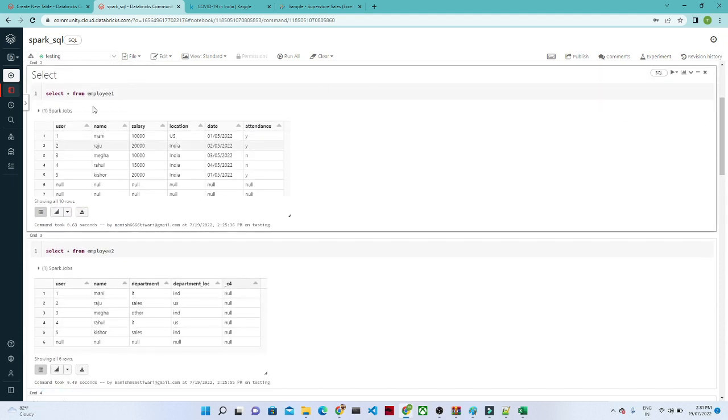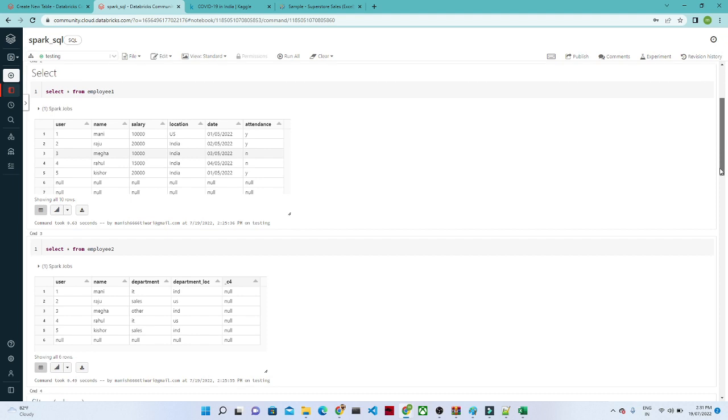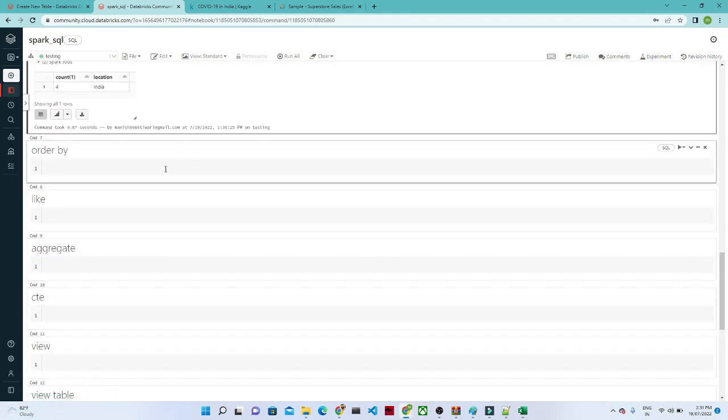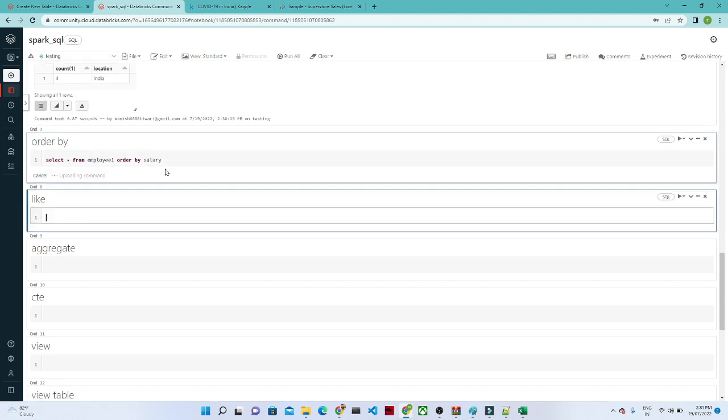Now in this table we have a user, we have name, we have a salary, location, date and all. Now this salary is not in a proper order, so if you want to sort based on the highest salary, how can you do it? In that kind of scenario we use order by. So what we have to do: select star from employee 1, order by salary. So based on the salary column I am ordering.